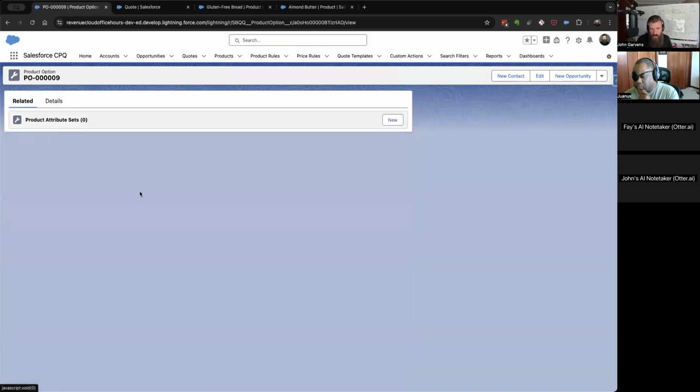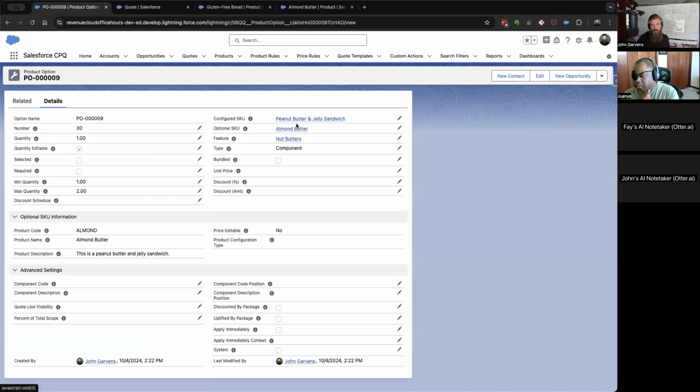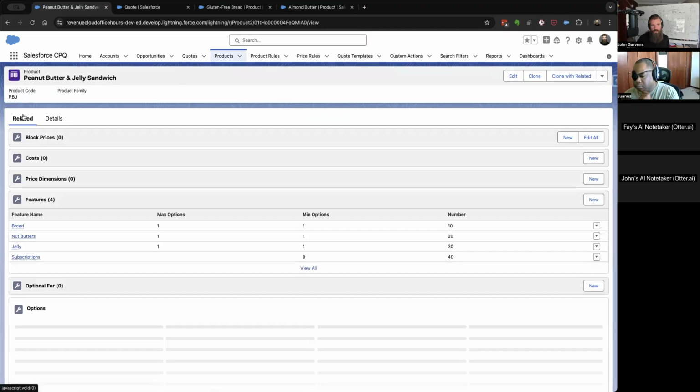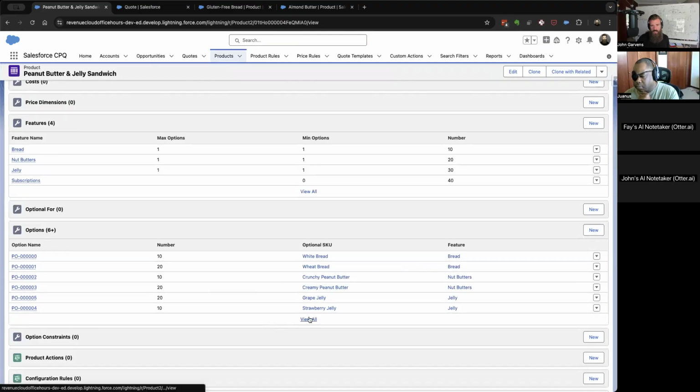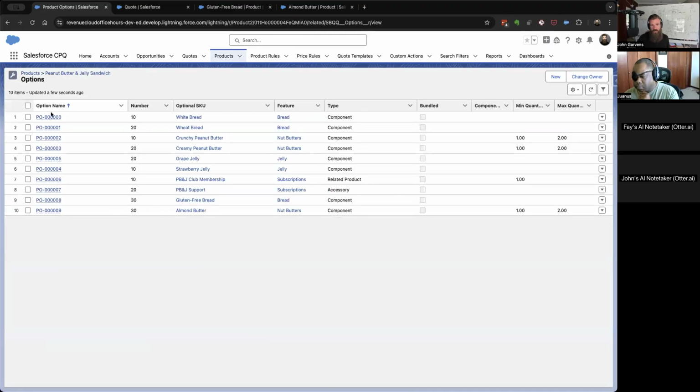Now you might be saying, but John, this is confusing. When I go back to the peanut butter and jelly sandwich, I see these options in the order of the records. You just created these. It's so unintuitive. Wouldn't it be great if I could just show them in the exact order that they were? Yeah, you could do that.